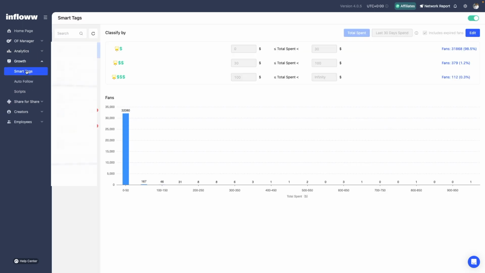Infloww also has other functionalities such as smart tags. Smart tags is also going to enable you to classify, for example, on different accounts. Again, I'll blur out some of our clients' accounts, but it's going to enable you to create different lists based on what fans have spent. For example, this is the lower tier list if they've not spent up to $30, middle tier list $30 to $100, and the upper limit is 100 plus on this particular account. You can see 0.3% of fans have spent this amount. 379 fans have spent this amount, and so on and so forth.